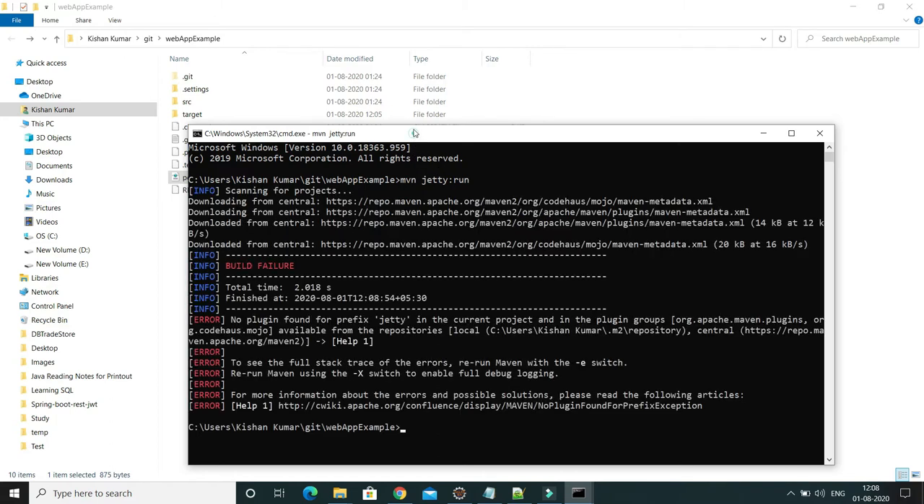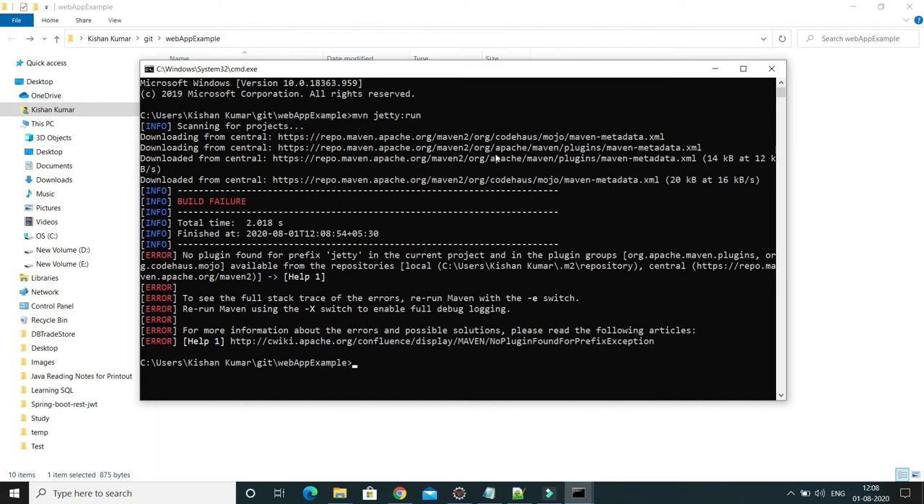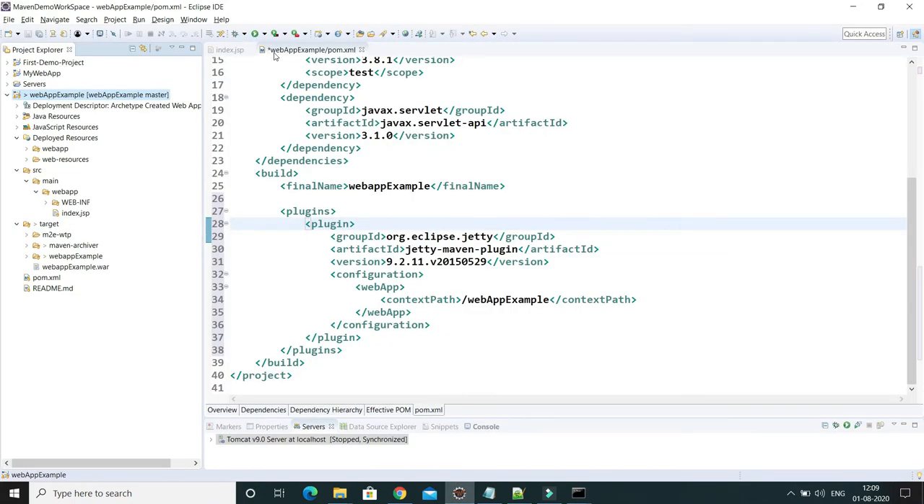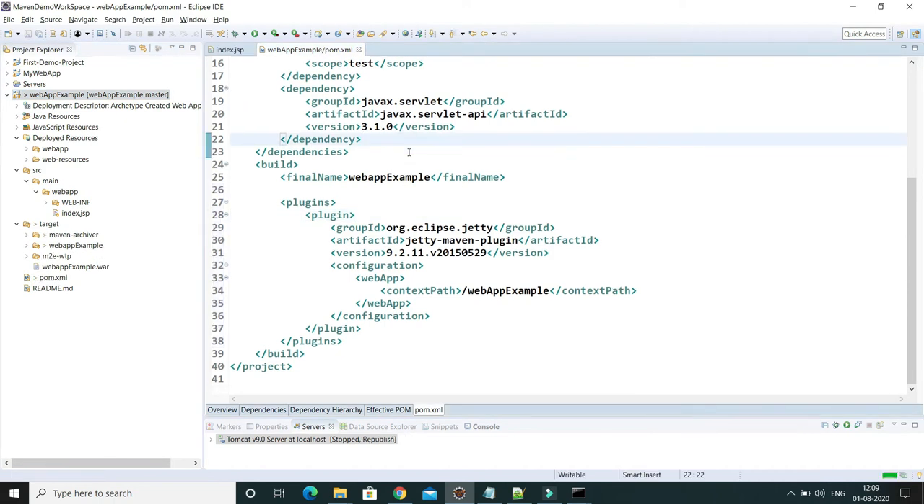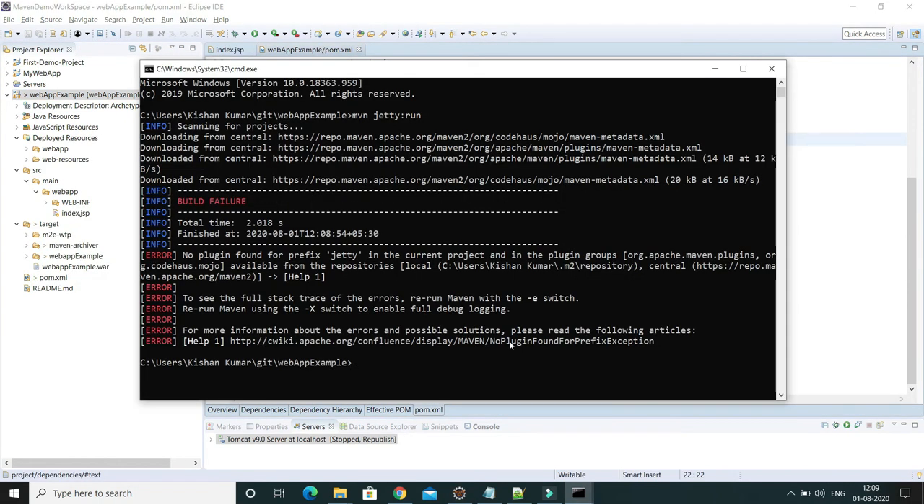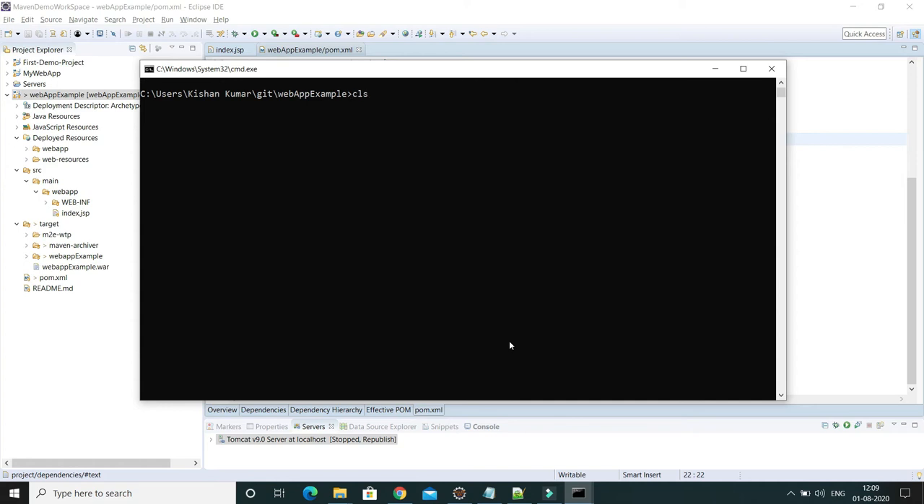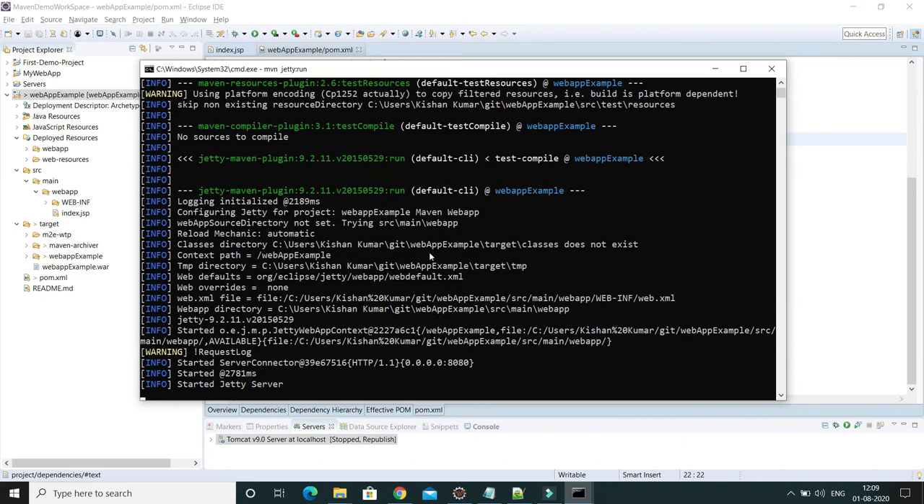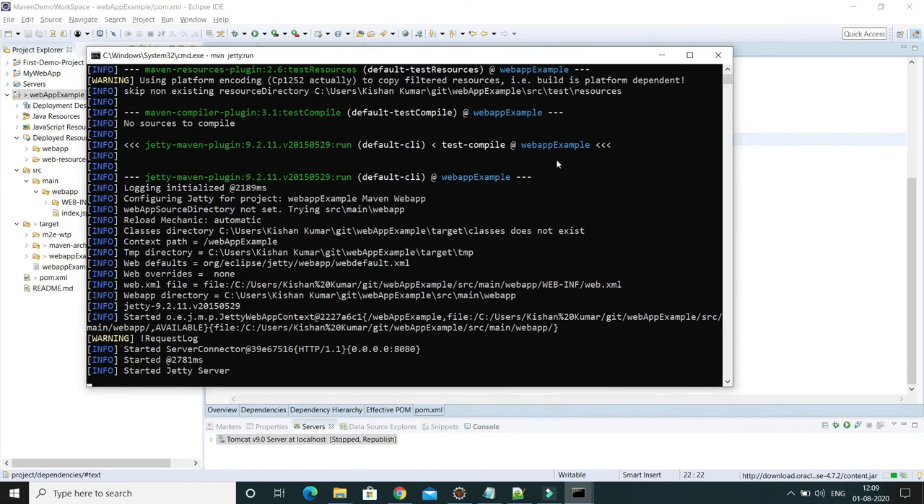Now all the plugins and dependencies are going to download. So what went wrong? Okay, I did not save. I was supposed to save it. So after saving, I go back and run the same command, and here you can see all the plugins and jars are getting downloaded from the Maven repository. Yeah, and here you can see now finally.